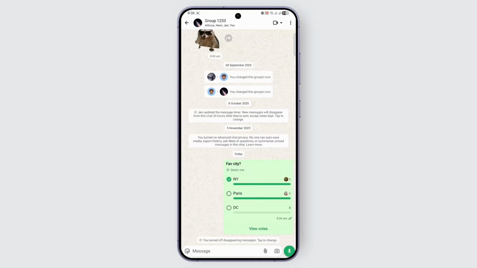Now you can go back and you'll see a pop-up message that you've turned off disappearing messages, and all of your chats will now be saved here permanently.